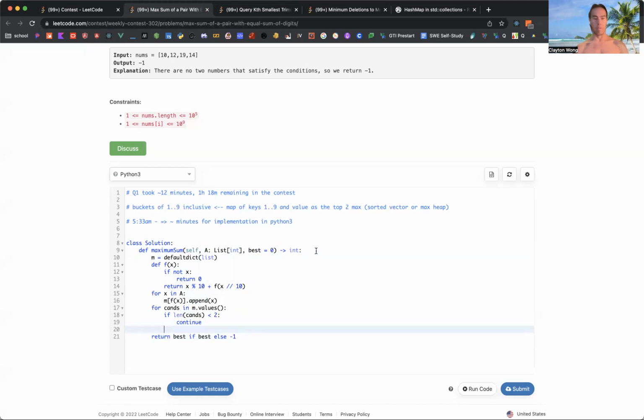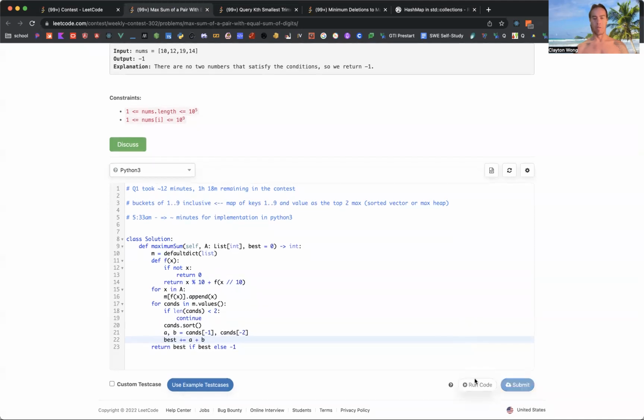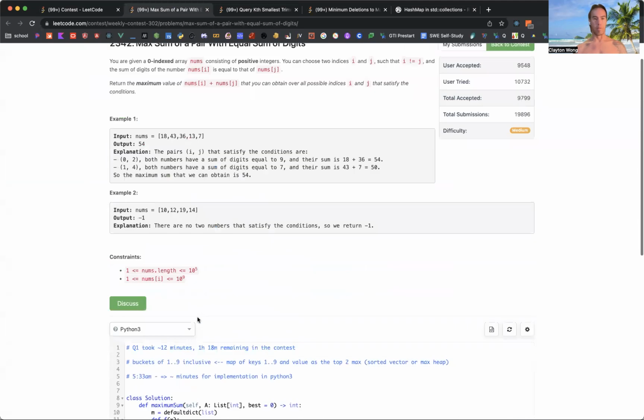Okay, and then we'll do A and B equals, sort candidates, right? Candidates dot sort. A and B will be the last 2. And so -1 and candidates -2, last 2. S plus equals A plus B. Okay, something like that. Uh-oh.